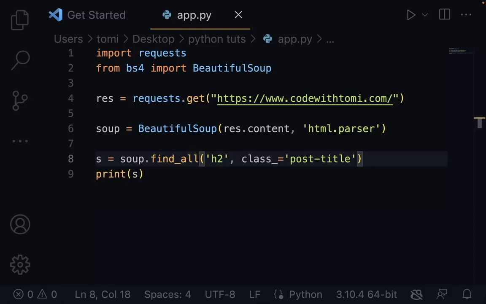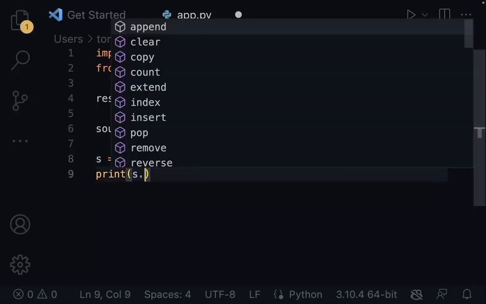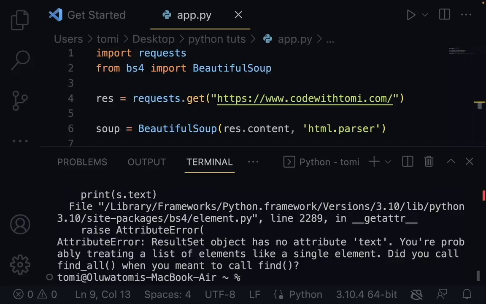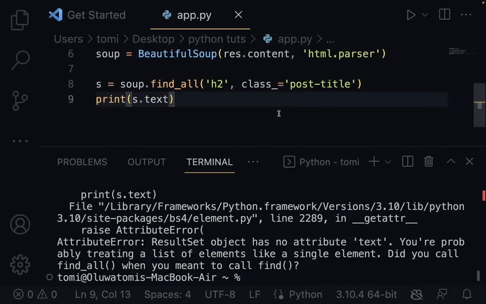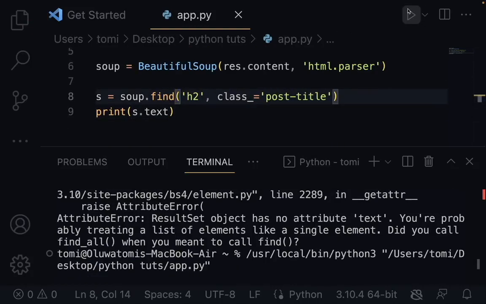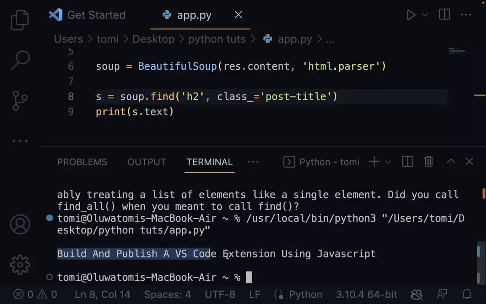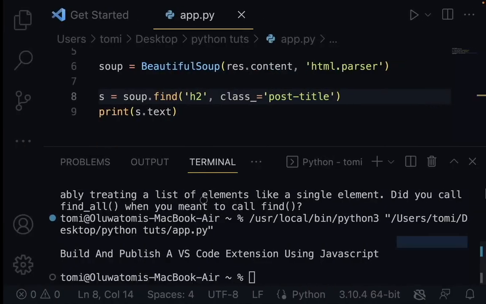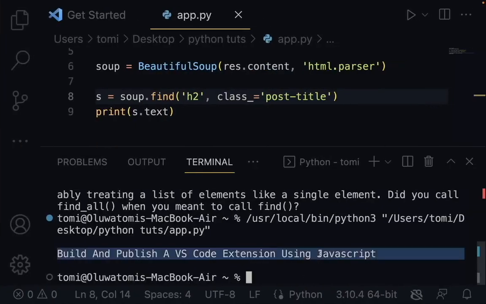So what I could do now is print s.text right here, and if I run this, it gives us an error. So let's go back to find and run this. You can see that it gives us the title, build and publish a VS Code extension with JavaScript, without the tag, which is good, which is what we want.